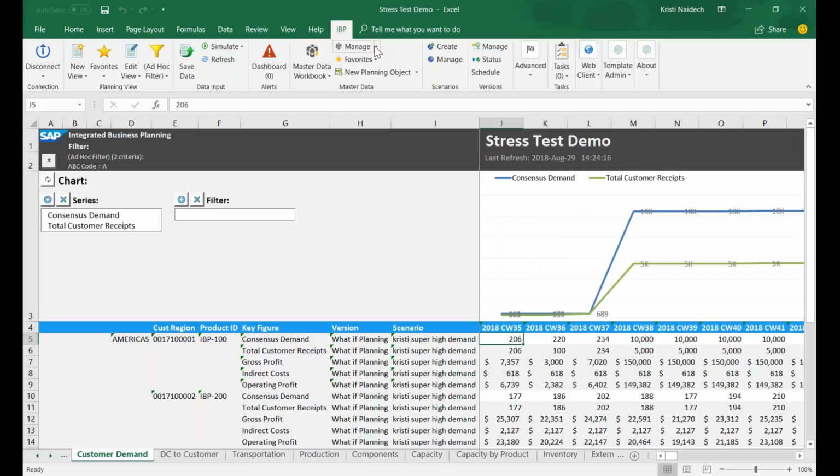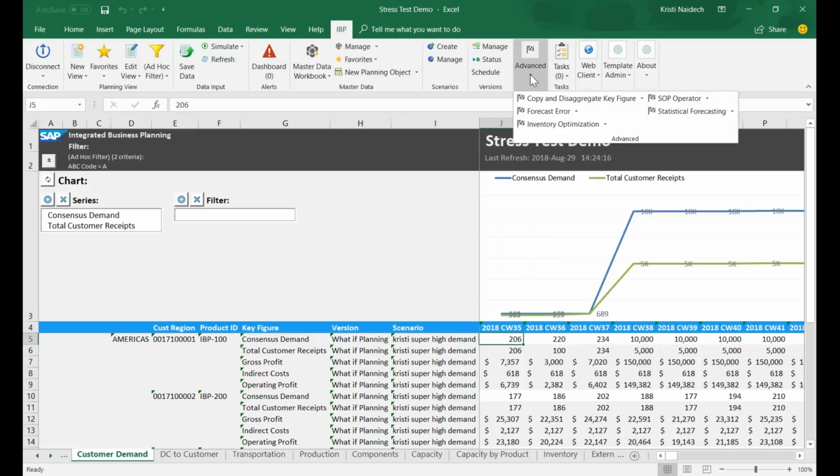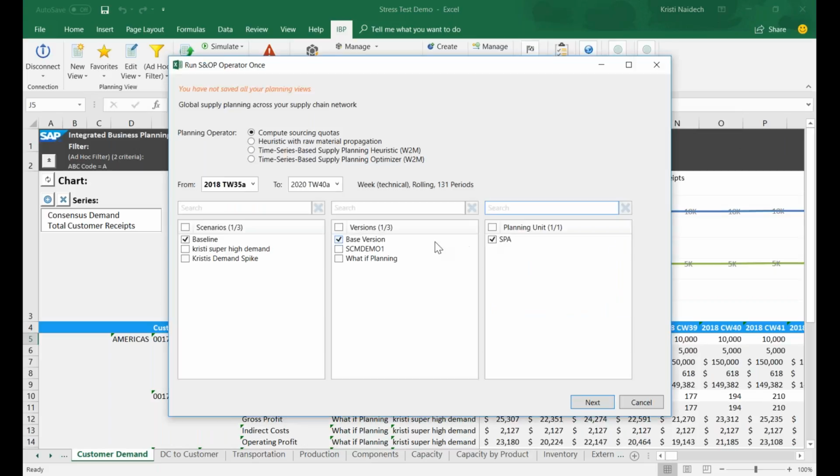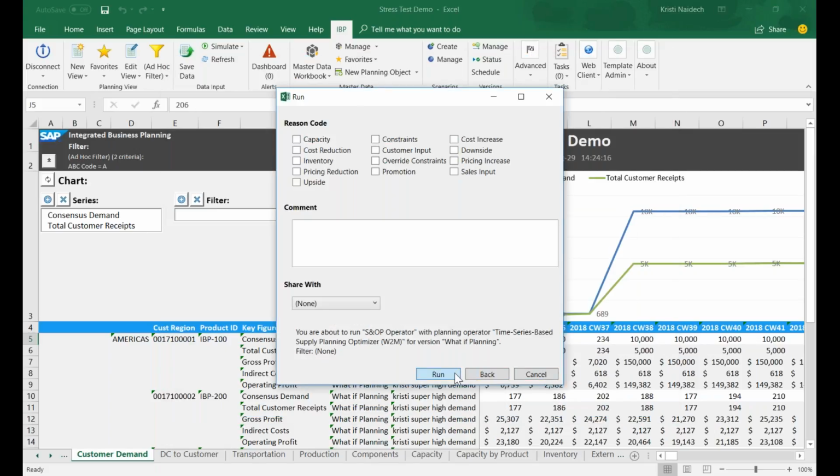There we go. So one more time. Oops. We're going to run the supply optimizer and see what it does. So let's do it against the super high demand now. We're down here, change it to optimizer, and go.